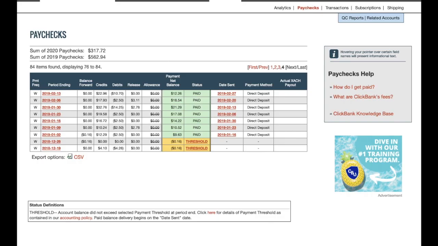The Paychecks tab displays detailed information for individual pay periods. This page is where users can view the current net balance, status of CDR requirements, payment thresholds, and payment send dates. For a more detailed overview of these sections, please review the knowledge base articles for each specific section.